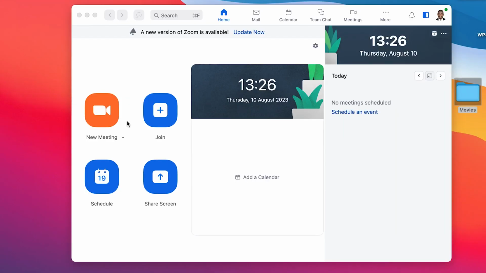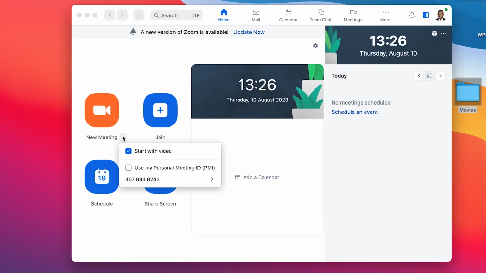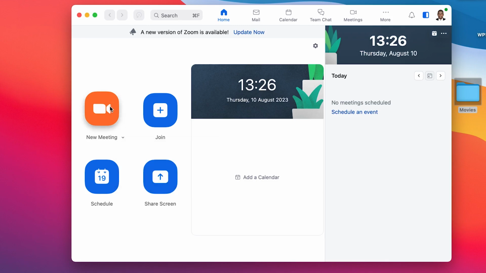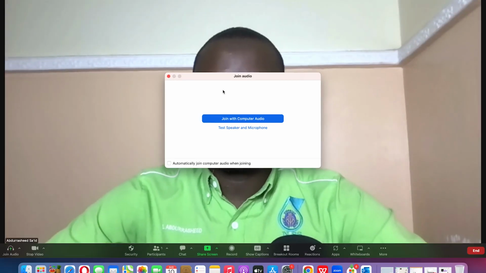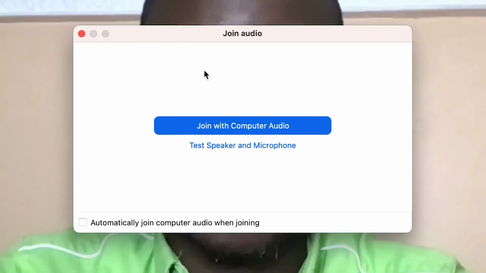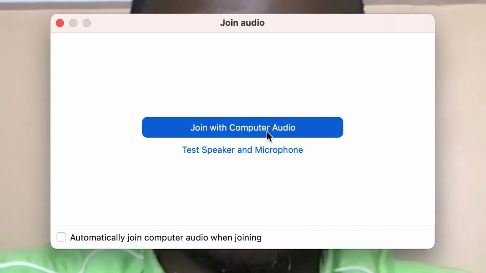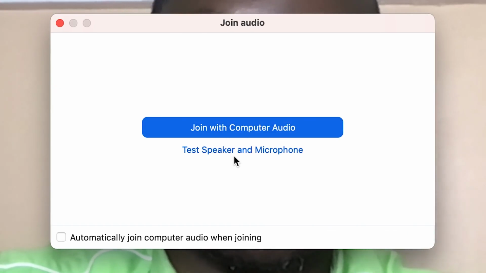Now the next thing is to create a new meeting. You can create a new meeting from here by just clicking new meeting, or you can click on this small drop down to use your personal ID. Or you can just start with video, and you can just click just like so to kickstart the new meeting. And you'll be brought into this very platform. You will be asked to join with either computer audio or test speaker and microphone. You may want to do all that before you start, but let's say we join with computer audio. So right now you are in the meeting. You have started a meeting. So hello, welcome to my house.